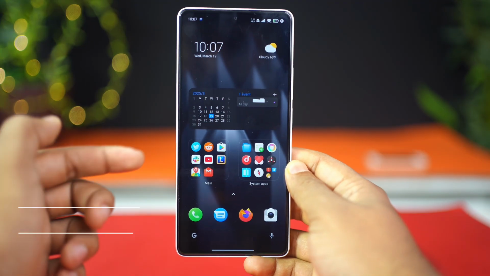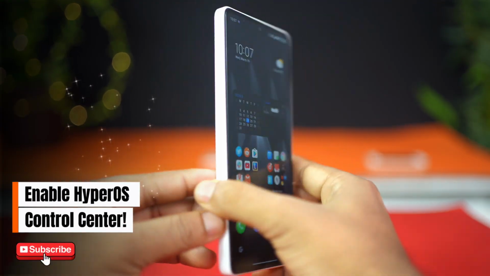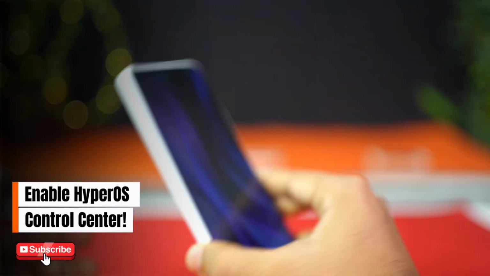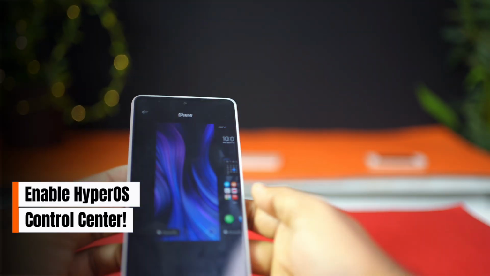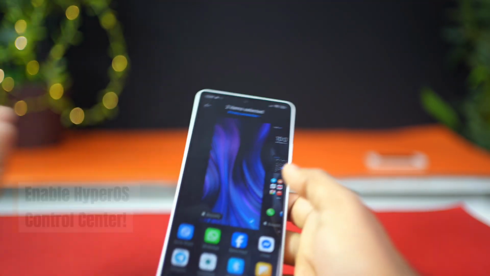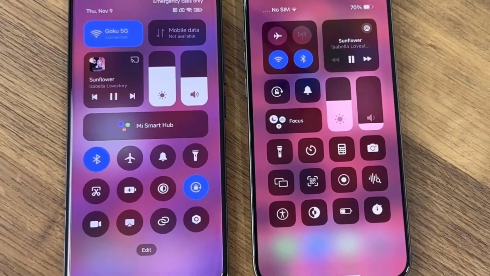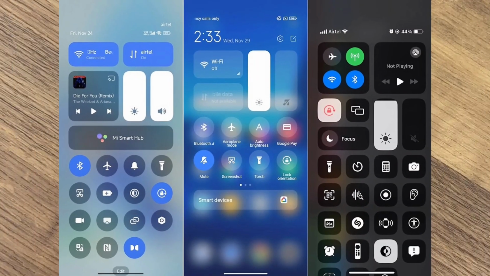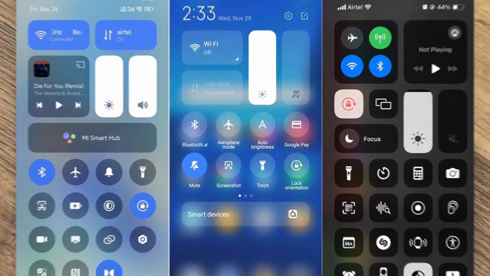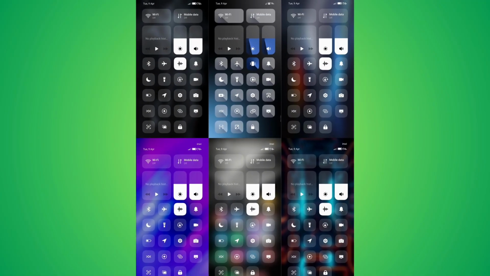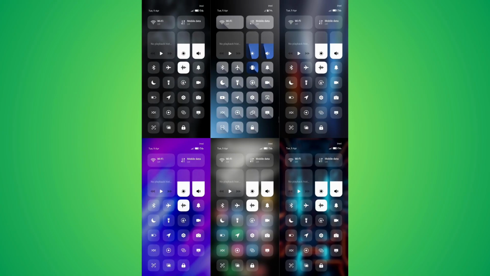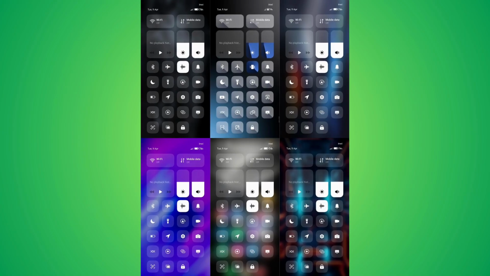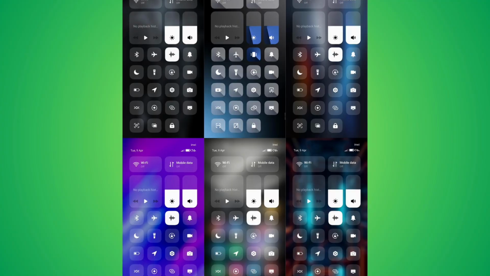Want the new HyperOS style control center on your Redmi phone? It's sleek, smooth, and looks way better than the default. But it's not just a quick setting change. To unlock the full blur effect, you'll need a simple workaround using Shizuku and Kanta, and I'll show you exactly how to do it. Ready to transform your control center? Let's set it up right now.